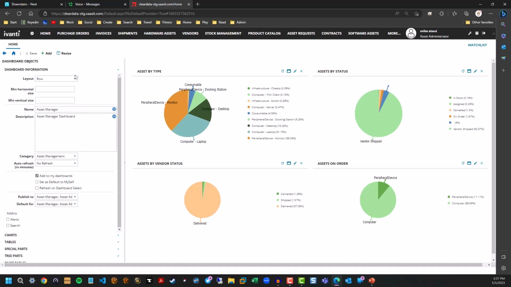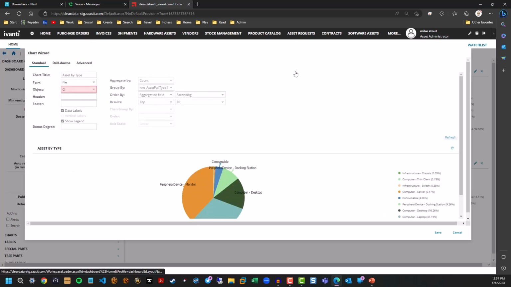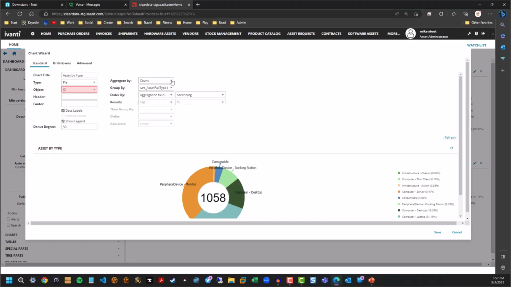This exposes the properties of the dashboard where you can enter the layout, name, description, as well as other properties. To change a chart in the dashboard, click the pencil which exposes the chart wizard. From here, you can enter the name, type, object, as well as header and footer properties. The aggregate by property allows you to select what each segment or bar represents, either a sum or average.